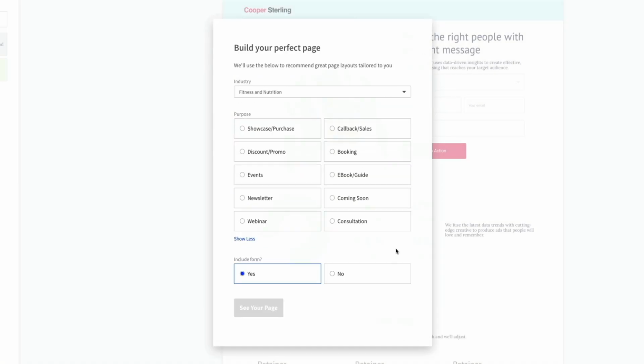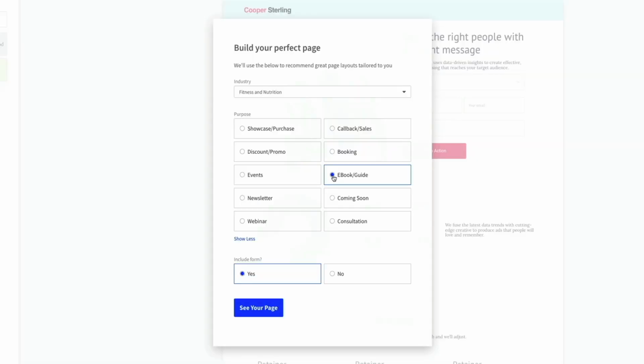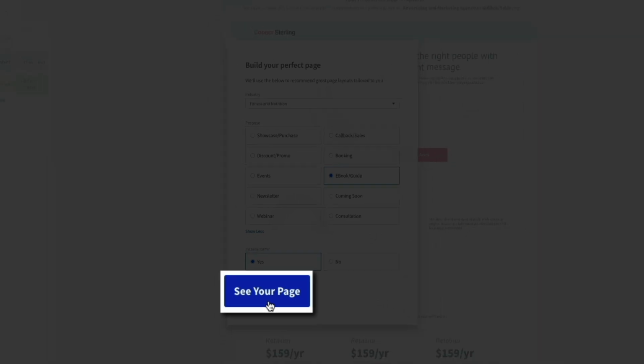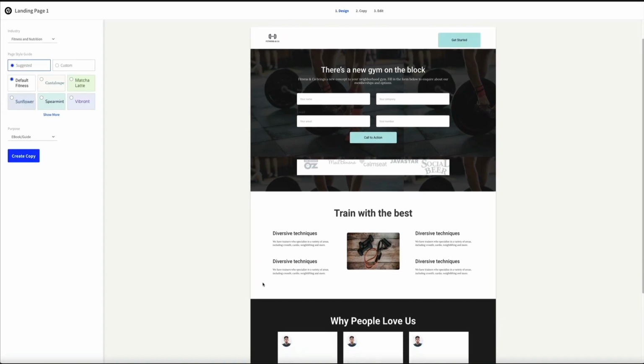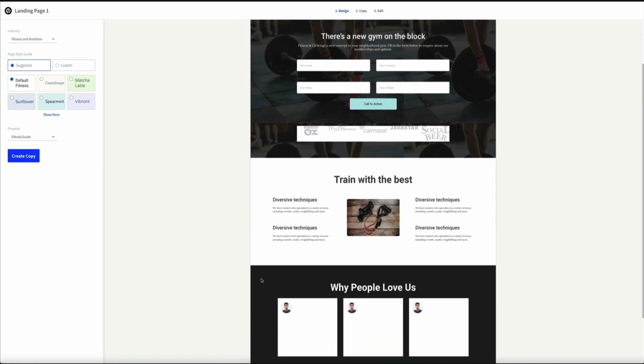And for this particular example, the purpose of the landing page is to get someone to sign up for a free ebook. So I'm going to select ebook/guide for the purpose of this landing page. Then if you want to include a lead form, keep Yes selected, and then click the See Your Page button. And the AI gets to work and curates a recommended landing page template that performs well for the fitness and nutrition ebook/guide pages.